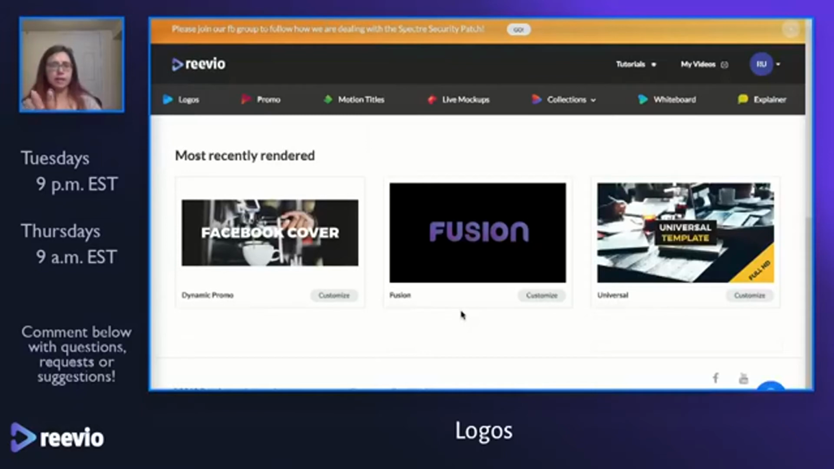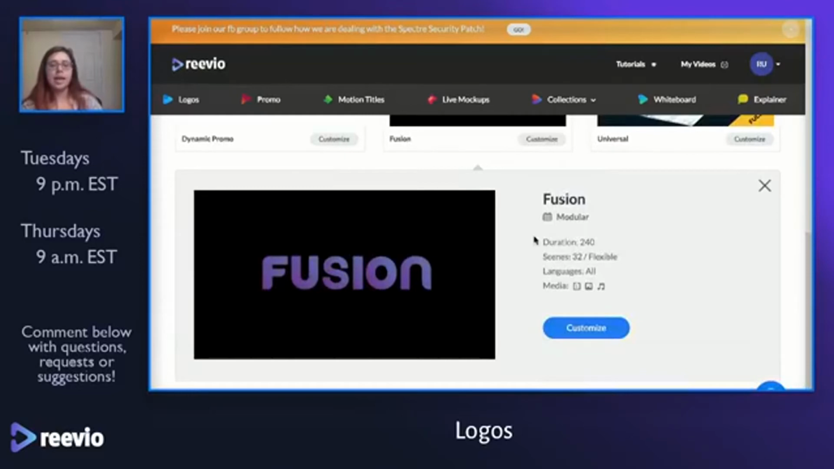It's inside Reevio. I personally render it quite regularly, and I would encourage you to as well. It has a maximum limit of 4 minutes, or as you can see here, 240 seconds. And there are 32 flexible scenes. But the thing to make note of is that the scenes aren't like the other scenes we've been looking at. With other templates, you can input text and other information. These scenes are transitions only.